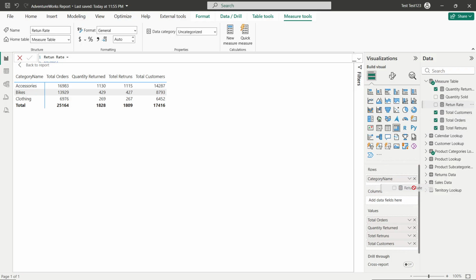Not done. Let's do that again. Put that here. Okay, fine. So let's format it because it is in a percentage format. So it is the percentage. So this is the total customers, this is the return rate. So we did this assignment together.